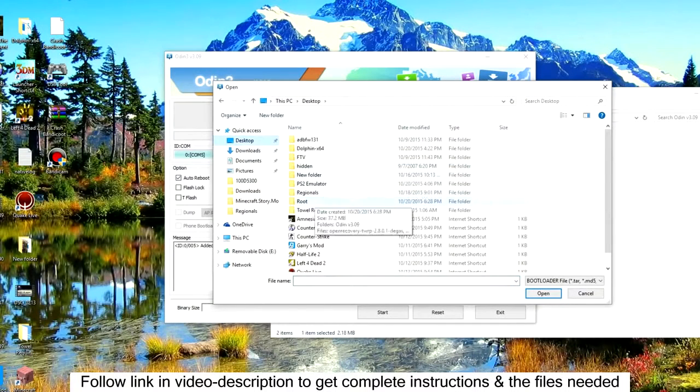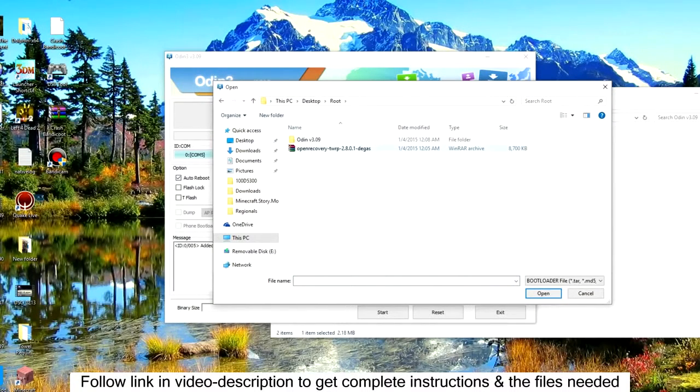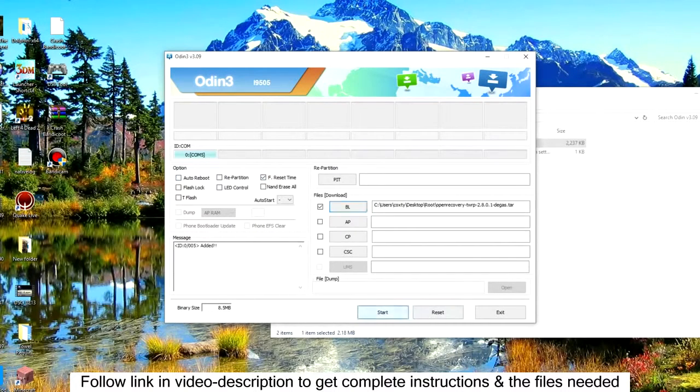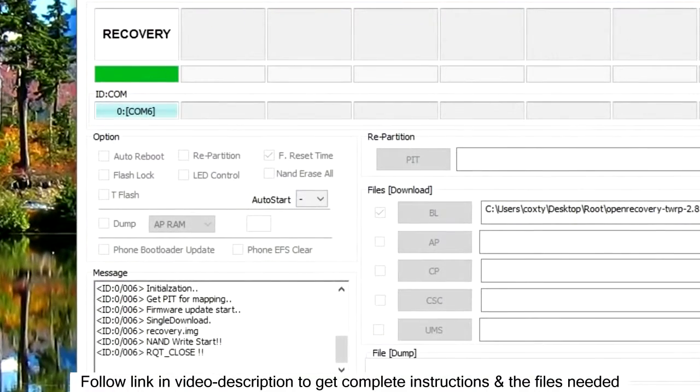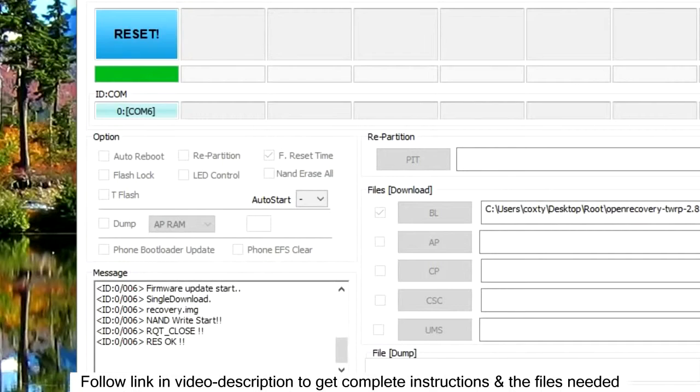Select BL and then browse to where you extracted the files. Select the twrp.tar file. Uncheck the auto reboot option and click start. Once it has finished, you should see text on the bottom left of the screen that says Reset OK. Once it says that, you're good to go. Unplug your device.